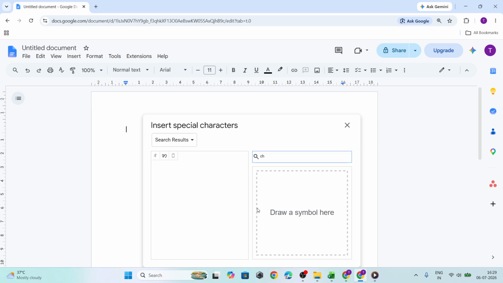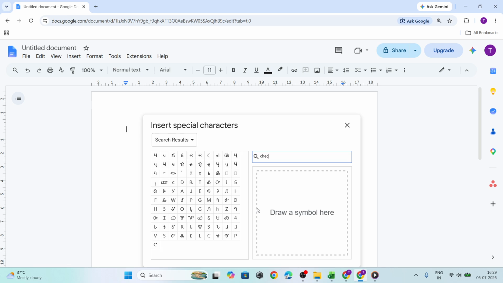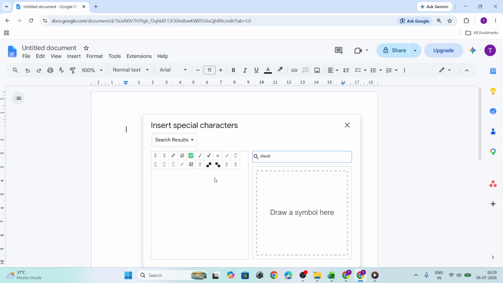Here is also another useful way to find the symbol. Instead of typing in the search box, you can use the drawing pad inside the window and sketch either a box shape or a check mark. As you draw, Google Docs will try to recognize the shape and display similar symbols on the left side. This can be especially helpful if you are not sure what the symbol is called, or if the search term doesn't bring up exactly what you need.